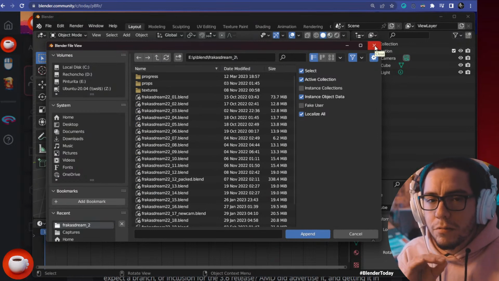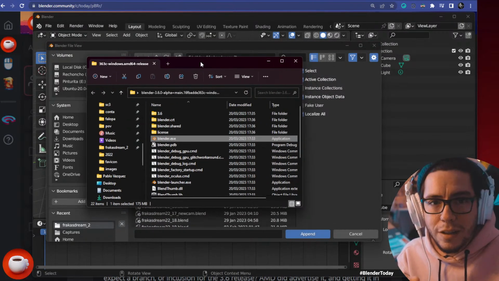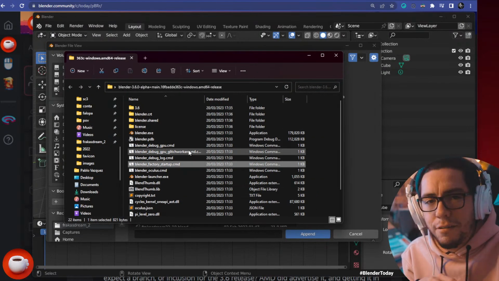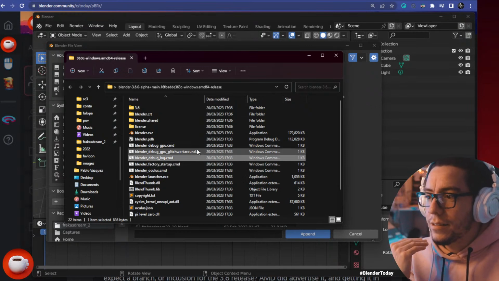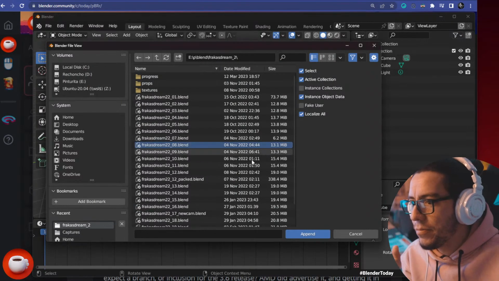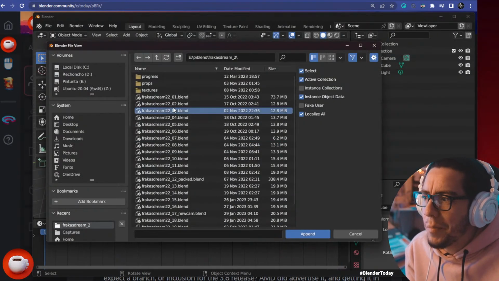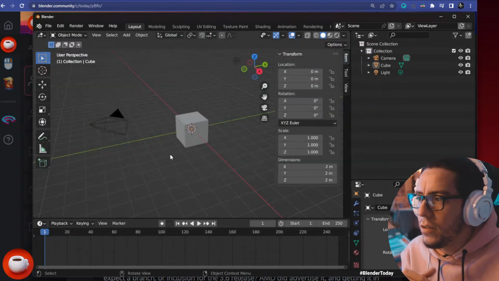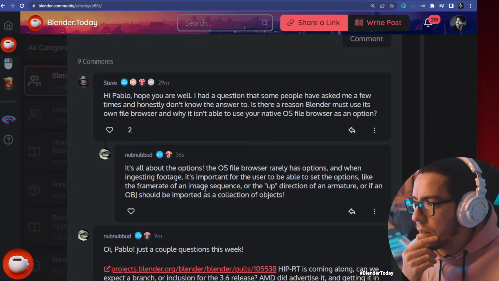Not to even say how bad some operating systems implement their own file browsers. Like on Linux, you have a whole variety of nice file browsers and not so nice file browsers, but at least you have the choice. Windows is very particular with its own. Mac OS also, so I think it has its ups and downs to use its own. But mainly it is the fact that when you append, when you link, when you browse inside of a blend file, it looks the same as browsing your own system in Blender.